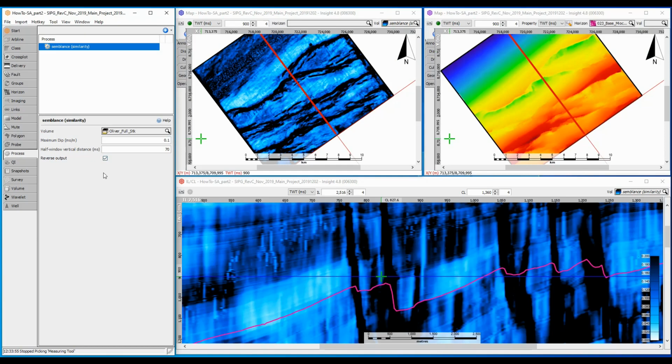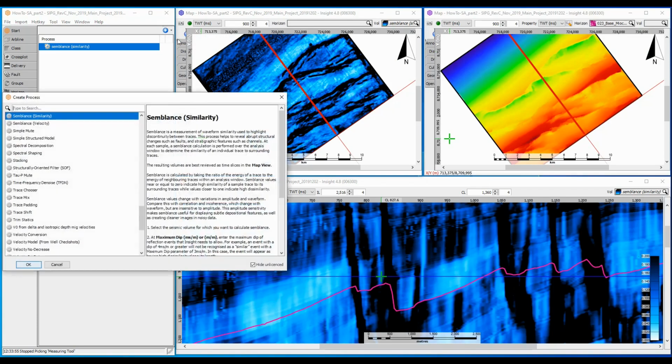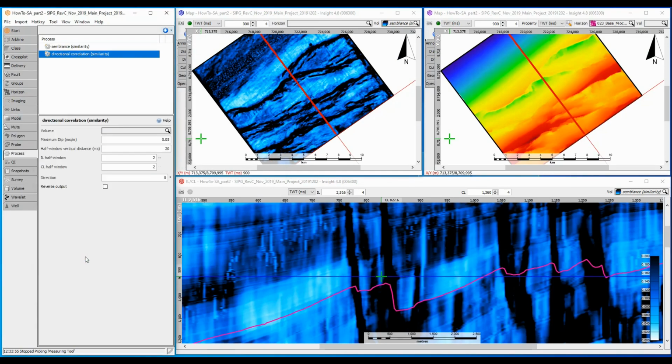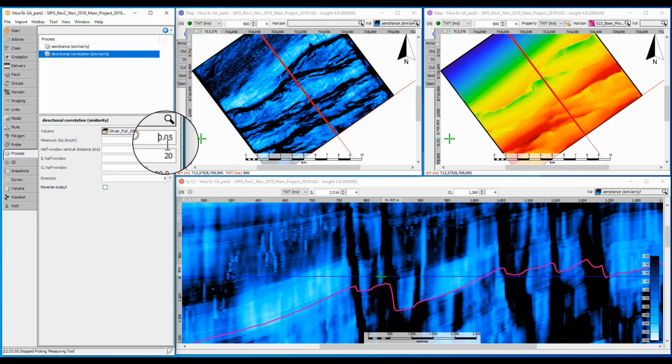I can create a directional correlation volume in the Process tab. Create a new process, select Directional Correlation from the list, and then provide a name, or accept the default name for the new volume. Add the input volume. Directional correlation uses correlation also, but adds an azimuthal component to the mix. The maximum dip and half window settings are the same as the semblance and correlation processes. Remember, the smaller the defined window, the longer it will take to calculate the attribute.